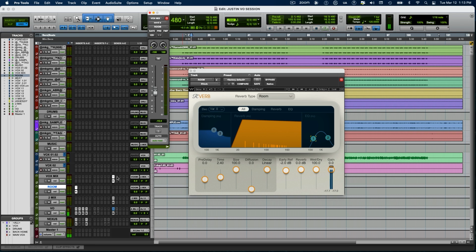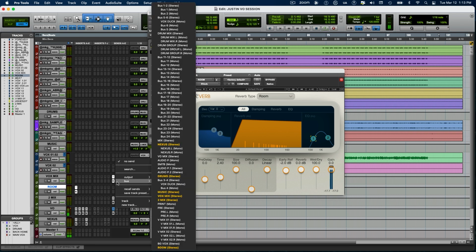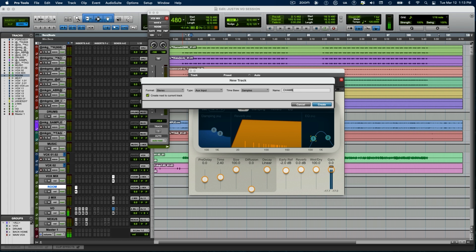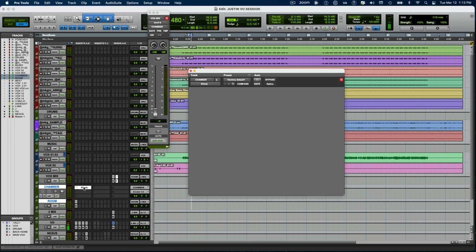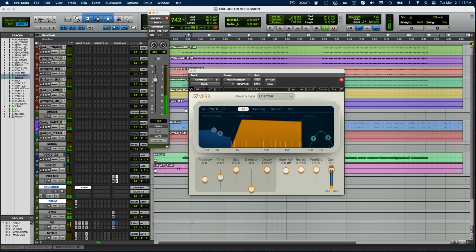Okay, now let's create a longer reverb. I'm gonna go to the send, new track, and I'm gonna go for a chamber reverb. I really like this in hip hop. I'm gonna option drag this to the other track. Let's pick a chamber. Let's add a little bit of pre-delay.